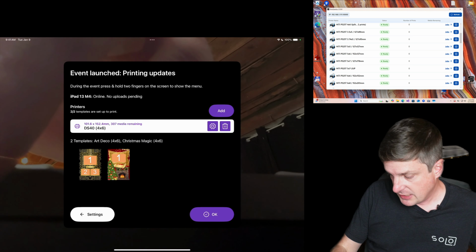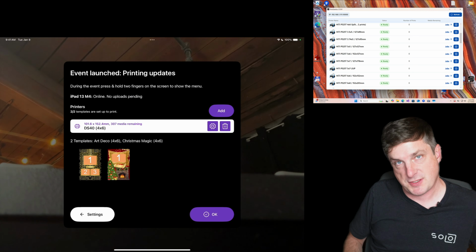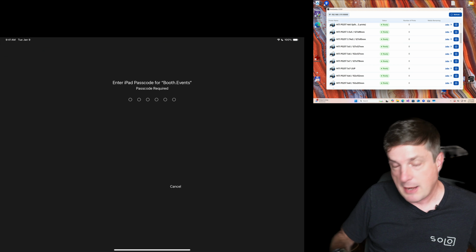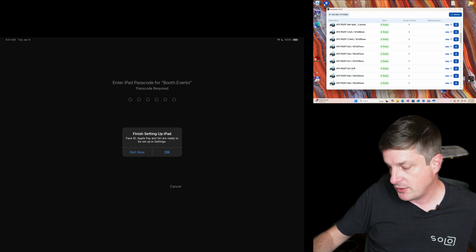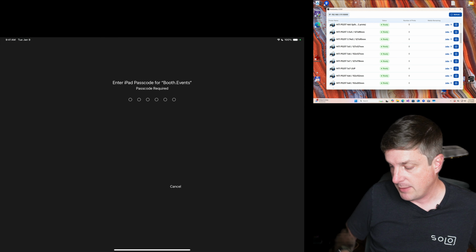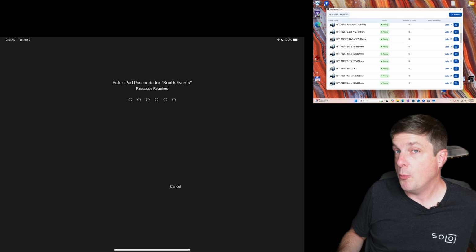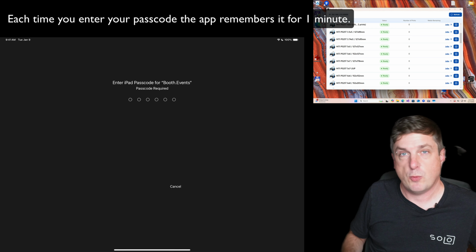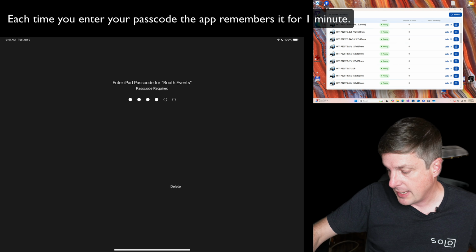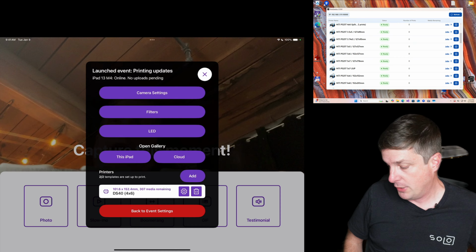So right now you can see right in the middle here on the first screen, I've got 307 media remaining, and you can see the paper size as well. It's the same thing if I open the in-event menu. And you'll see that now we ask for the passcode immediately, right when we open the in-event menu, as opposed to when you open it and then try to exit the event. And that's to prevent you from having guests go in and change your camera settings and do stuff that you don't want them to do. Okay, so there's my printer.